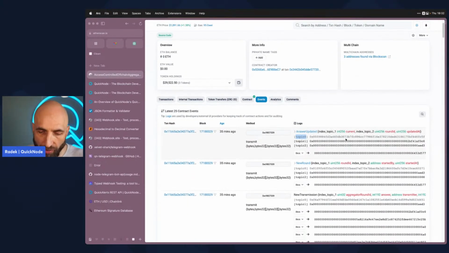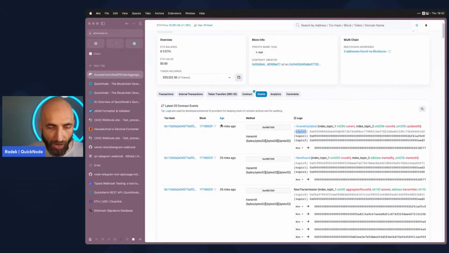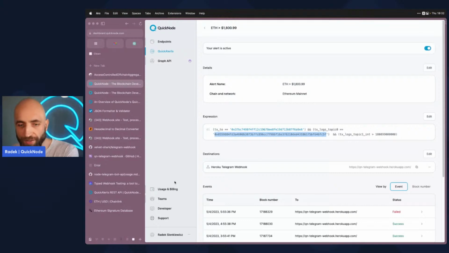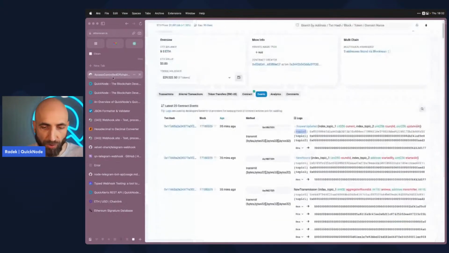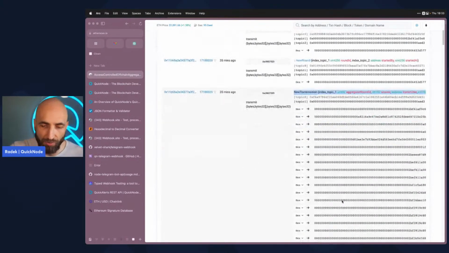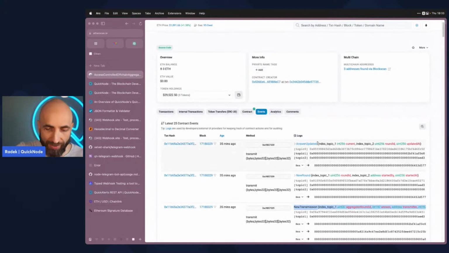And it will give the data lower down, but how to get it and what does this number mean? So what this number means is that this is the hash of the signature of an event. And this is the specific event that we are talking about, AnswerUpdated. So for example, we don't care about the event NewRound. We don't want to look for that event and for this data. We don't care about the event NewTransmission. We only want to get AnswerUpdated events and then extract that ETHUSD price from that event.